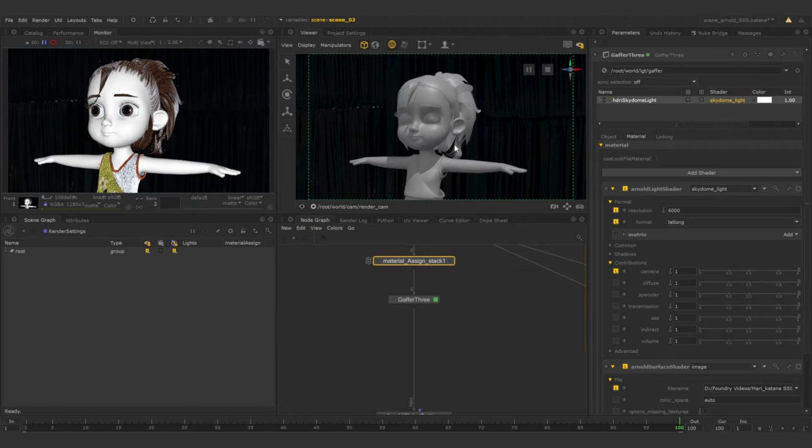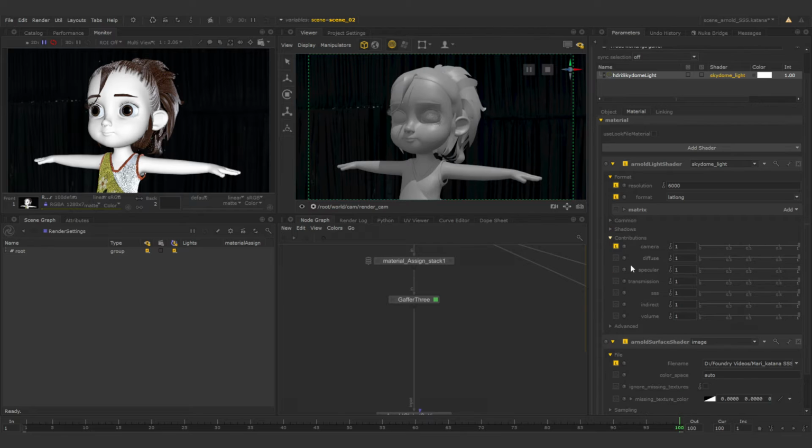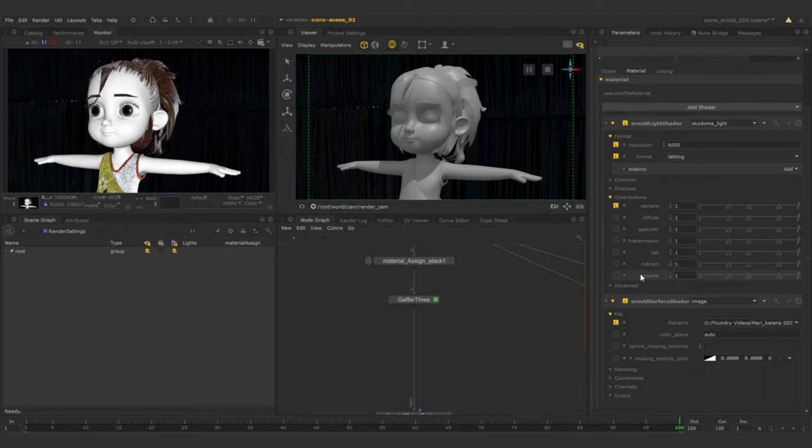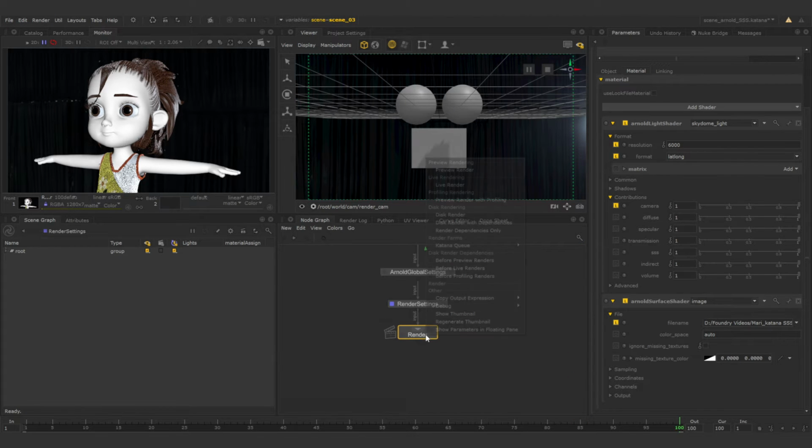So now we're going to step away from this character for the moment, and we're going to switch our scenes to scene 3, and we're going to take a little look at our chrome ball, our grey ball, and our Macbeth chart.